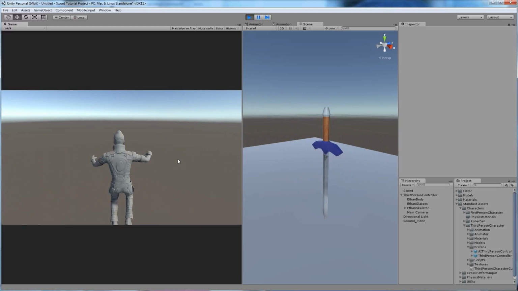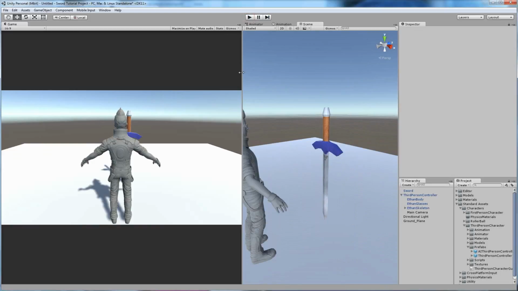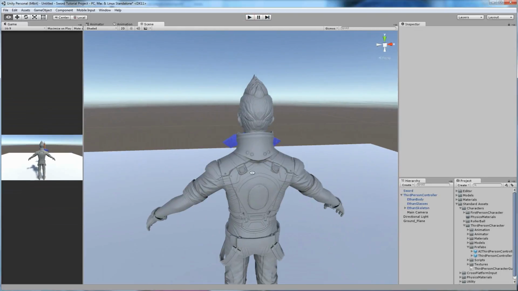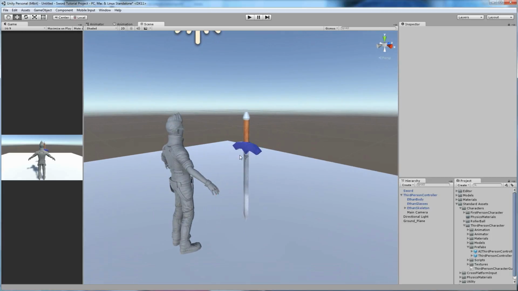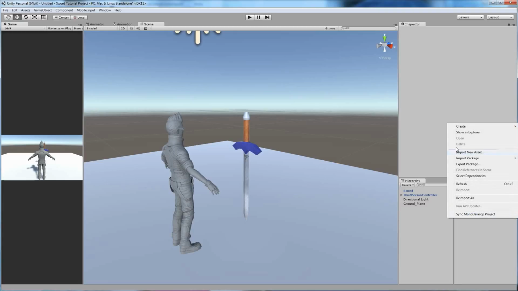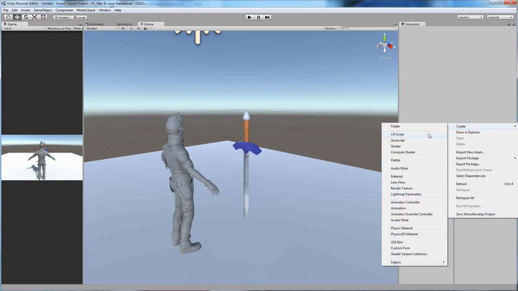Just be careful not to fall off the edge of the world, because you'll fall forever, because there's no way to stop. So we'll just turn that off. Alright, so I'll put the sword in the scene. The next thing we want to cover is the concept of prefab. I'll leave third person in there for now. Close out standard assets, and I'm going to make a new folder called Prefabs.